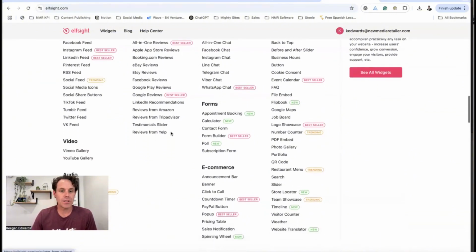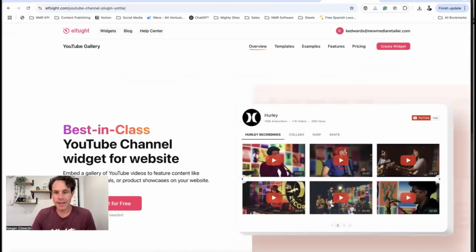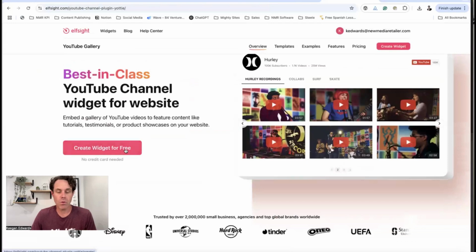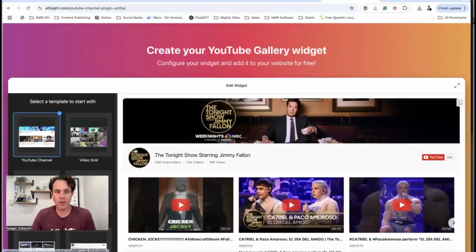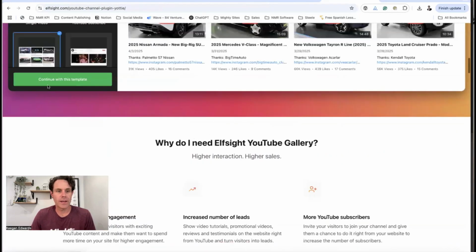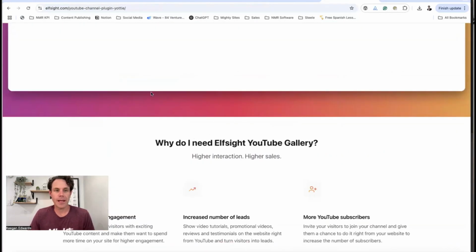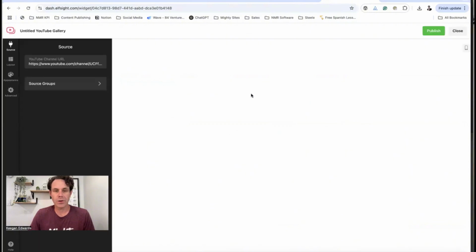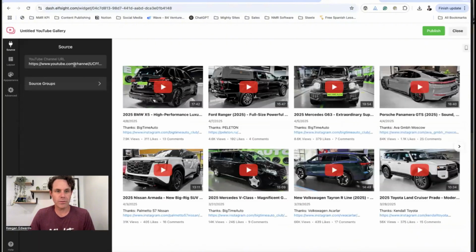But maybe I just want to load a YouTube gallery of videos that I feel are helpful for somebody with a chicken coop. So I'm going to go here to create templates that I want here. This one's pretty cool. So I'm going to continue with this template, add to website for free, and then it's going to load this little tool for me. And then I pick the channel that I want.